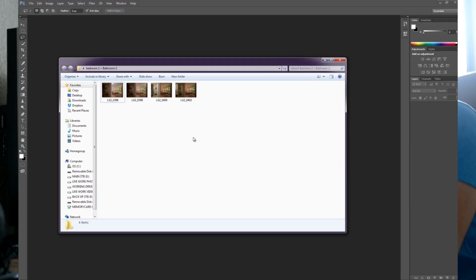So what I've done here, I've got 4 pictures. That's quite a simple one. I've got some rooms or places where it goes up to 20 or 30 pictures to get every single place of the room, depending on the size, correctly exposed.